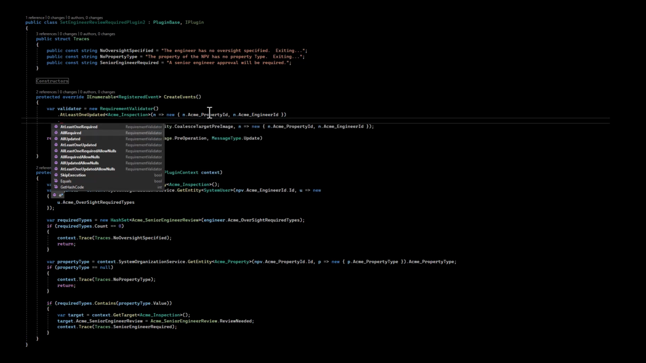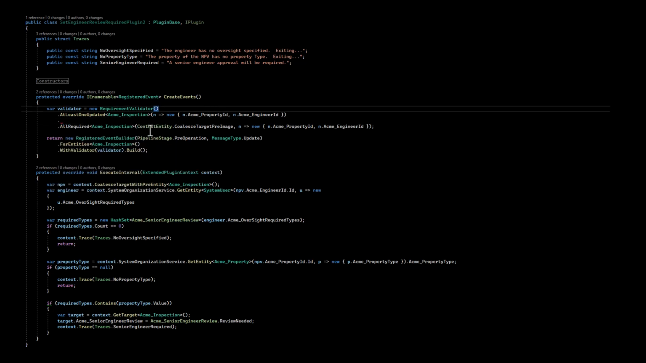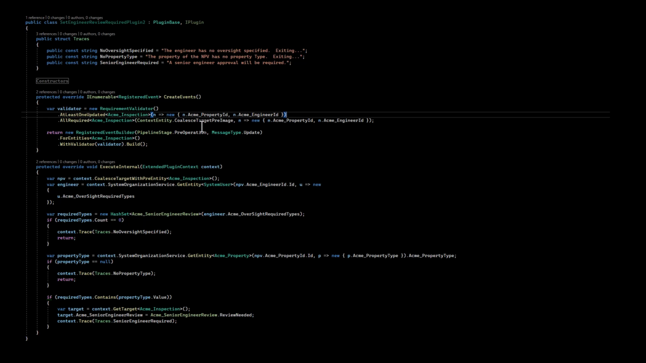So at least one required, all required, at least one required allow nulls, and all required allow nulls. Those all will require you to go through and specify this context entity type. What type in the entity, what entity in the context do we actually care about?